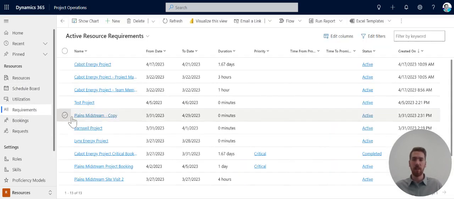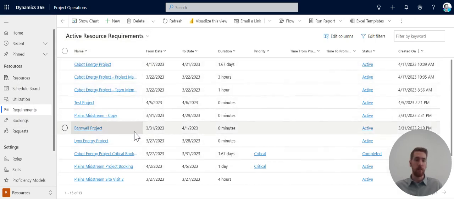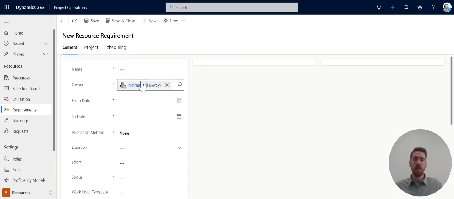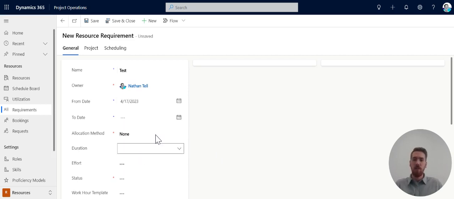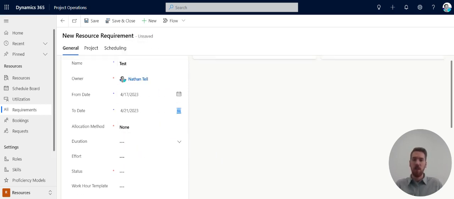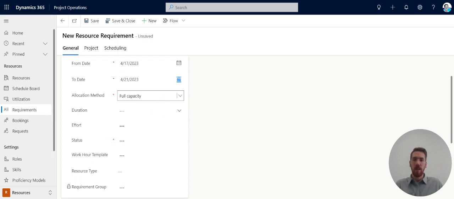So once we go here, we can see that there are several active resource requirements that are already created here. But if we want to create a new one, all we have to do is go to the top and hit new. So once we're in here, we can create a new resource requirement. So let's say we just have test. We have the date from and to, an allocation method.